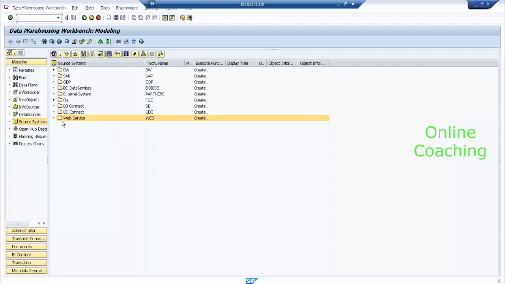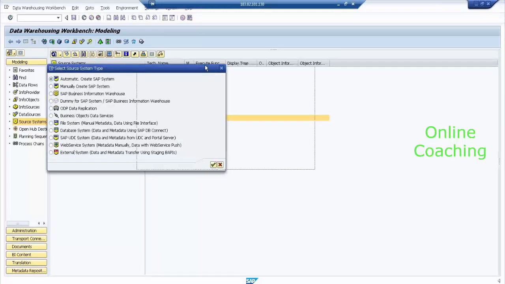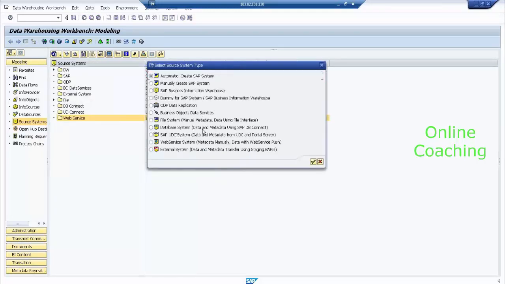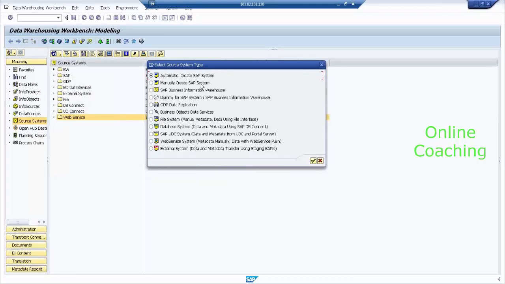So here I have a number of source systems available. So right now my task is I want to connect to my Excel sheet. That is a file system, right? So if I want to create a new source system, there is a header called source system. Right click on it, select create. Here it is going to give you a list of the source systems, which one you want to create.